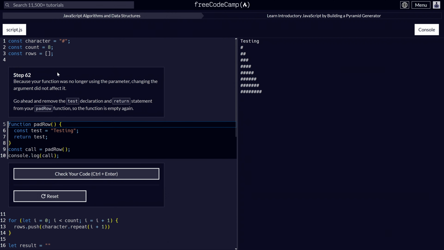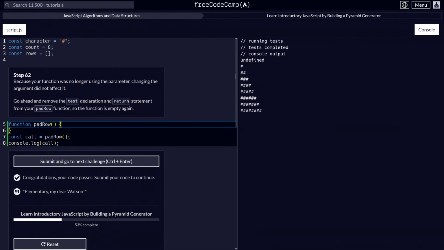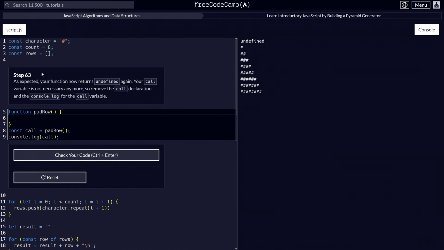Because your function was no longer using the parameter, changing the argument did not affect it. Go ahead and remove test, declaration, and return statement from your pad row function so the function's empty again. Well, that seems pointless. As expected, your function returns undefined. Your call variable is not necessary anymore, so remove the call declaration and the console log for the call.